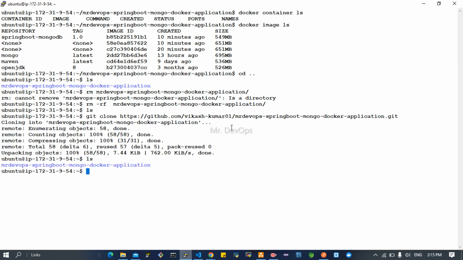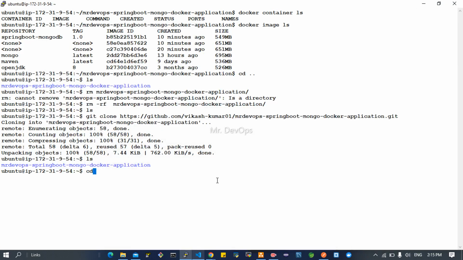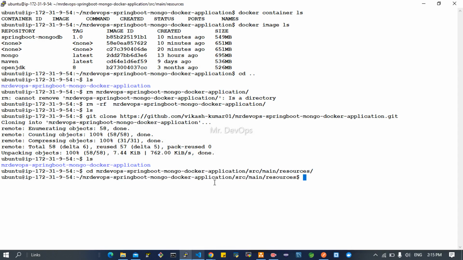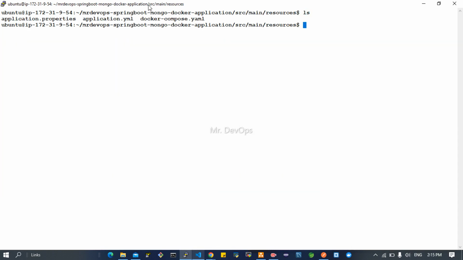Nice, hit enter. And once this is done, what we have to do, guys, you just have to go to the particular directory. What is that directory? This is source main resources, and here you will get the docker file. So just go there to DevOps source main resources. Okay, let's clear the screen, ls. So you have the docker compose .yaml. Do not try to give any other name, okay, just try to give the same name that I have given.